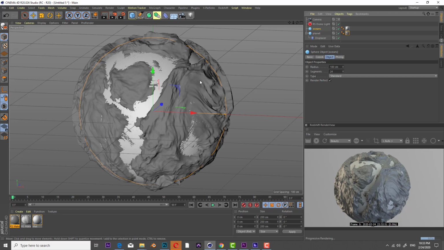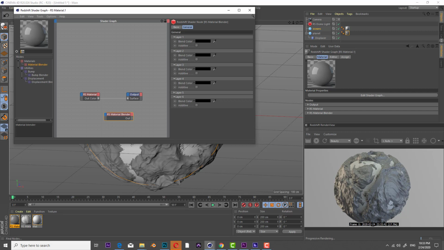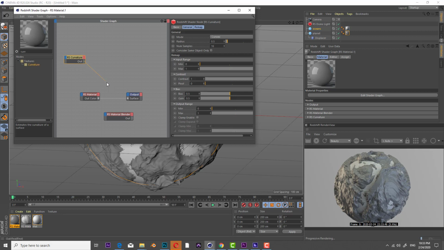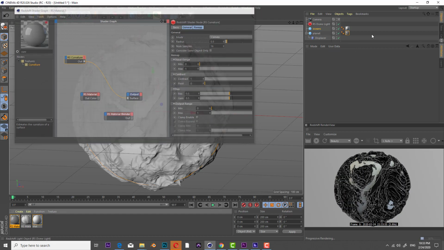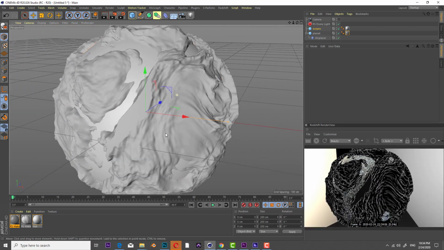Let's try some different techniques for creating the shader for the planet. I want to try out something that will maybe create some worn effect on the pointy parts of the planet. So I will create a, how is this called in Redshift? I will need a material blender, I guess, and I will need a curvature. Let's apply the curvature. I mean, wire it in the output surface, and already we see that we get some lines on the curves of our planet, and this is what we want.